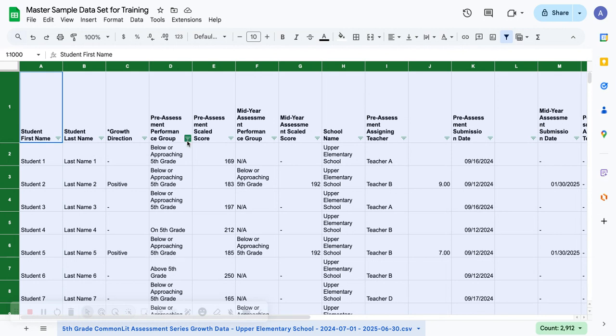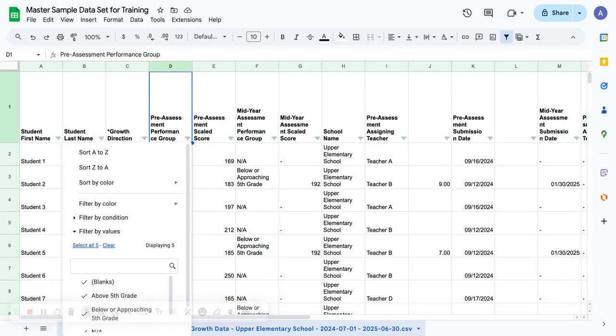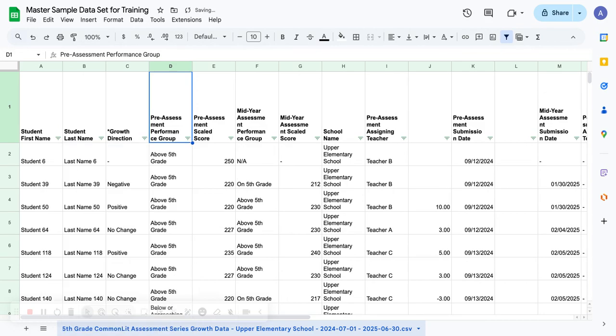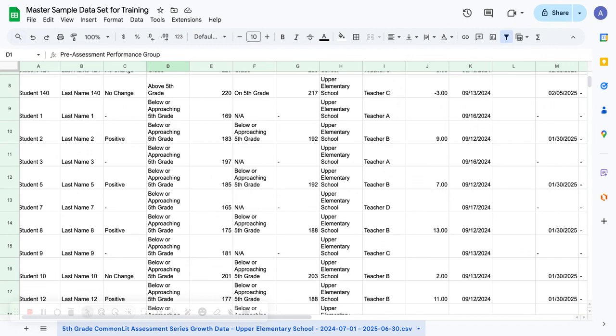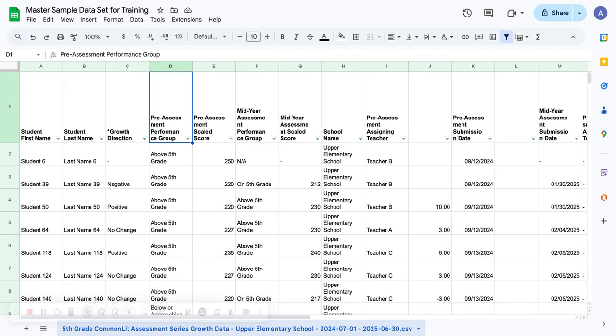I want all the kids who are below or approaching and kids who are on to be grouped together. So to do that, I know that they all have the same characteristics, so below or approaching 5th grade, above 5th grade, on 5th grade. So I'm going to go ahead and sort A to Z and watch what happens to the students. Now, in alphabetical order, I have everyone who's above together, everyone who's below, and then everyone who's on falls to the bottom because I sorted in alphabetical order, and O is after A and B.